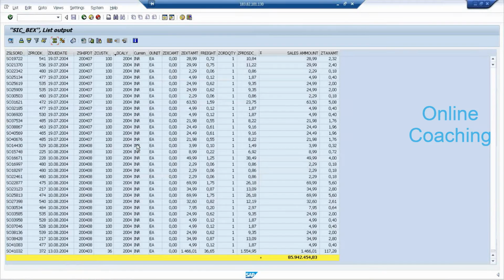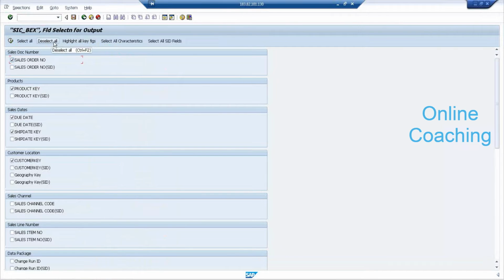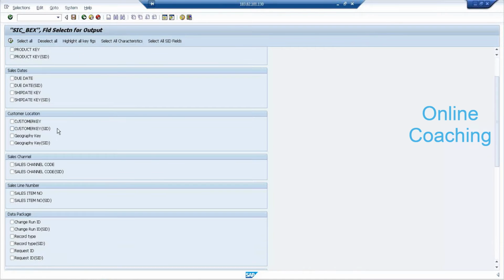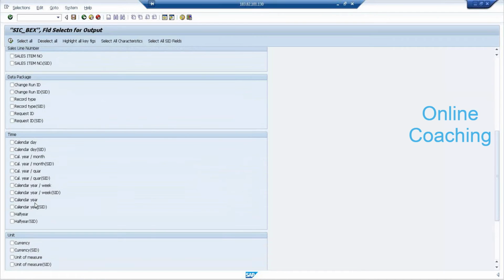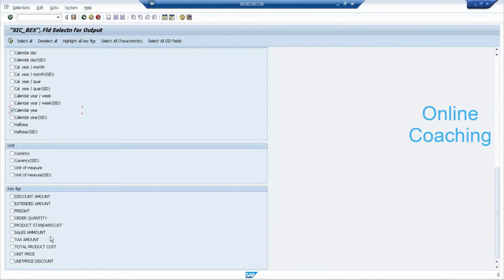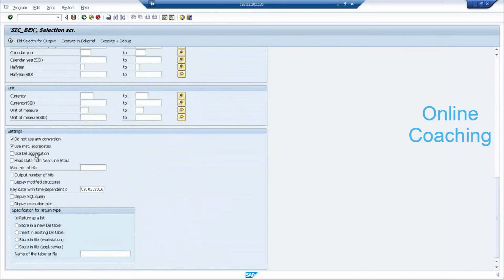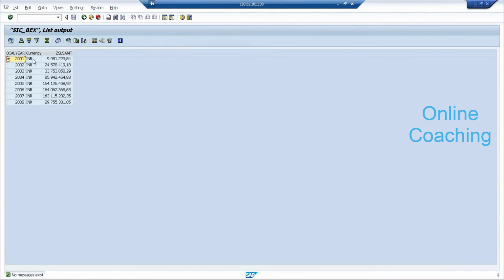Go to your InfoCube. This is your query output. Go back, field selection for output. Deselect all the fields. Then you need to select only calendar year. Then come down, select only sales amount. Execute. Come down, scroll down. There is an option called use DB aggregation. Your records will be automatically aggregated. Click on expand, execute, execute.